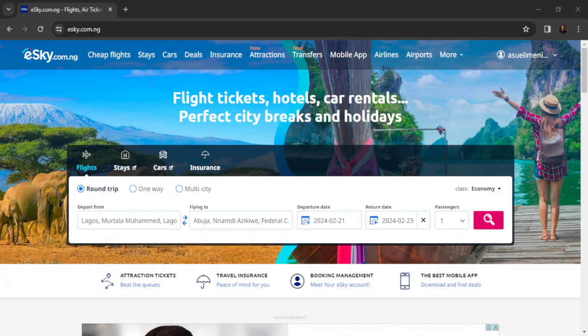Hello, in this tutorial, I'll show you how to check your flight number on Esky. So the first thing I'd like you to do is to go ahead and open up or launch your Esky web application, which of course I have done right here. How to get into the space.